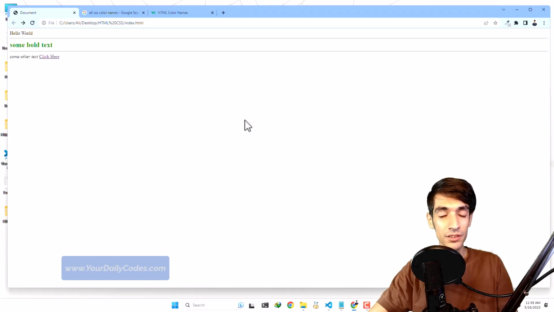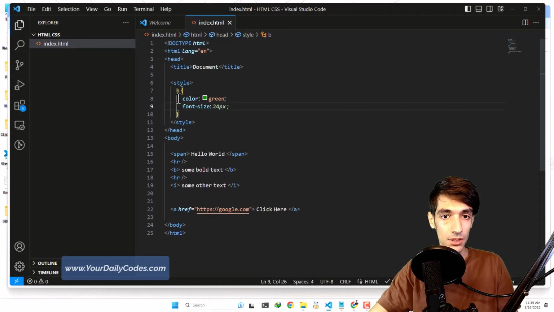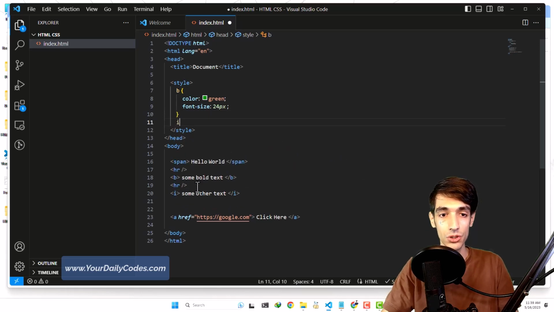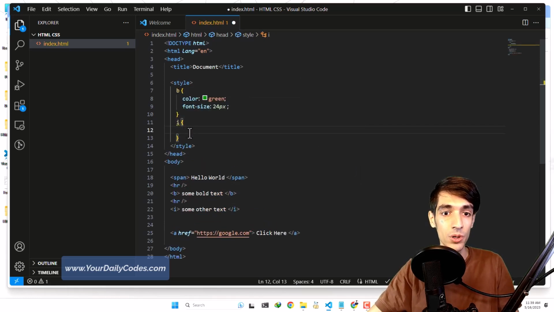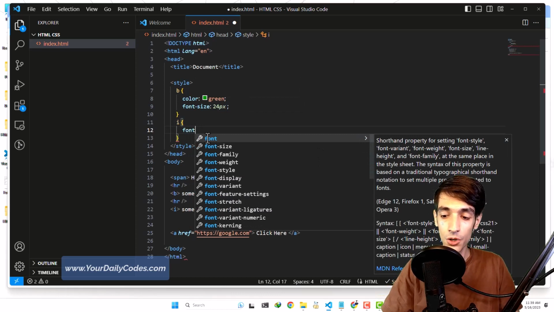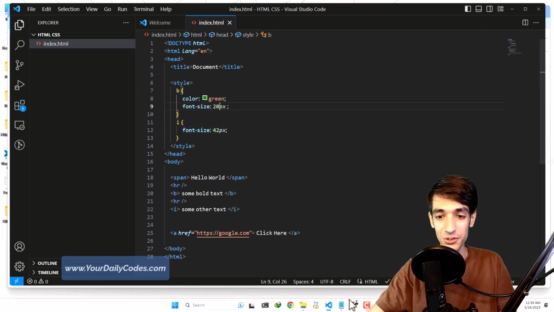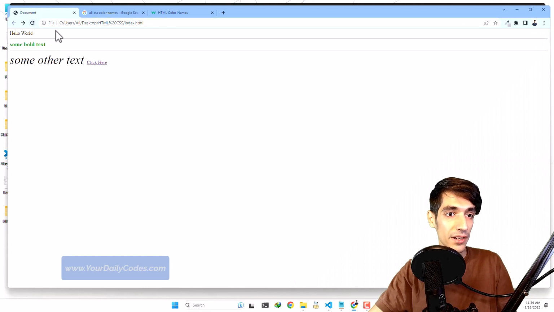Another thing that I wanted you to know is that we can have multiple selectors in our tag. For example, now I said go ahead and select every b tag. What if I want to customize this i tag? It's pretty simple. We just go ahead and select every i tag, and I want you to set the font size to 42 pixels, and let's change that to 20 pixels. I'm just changing the different values so that you can see how they look like, and this is the result that we have.